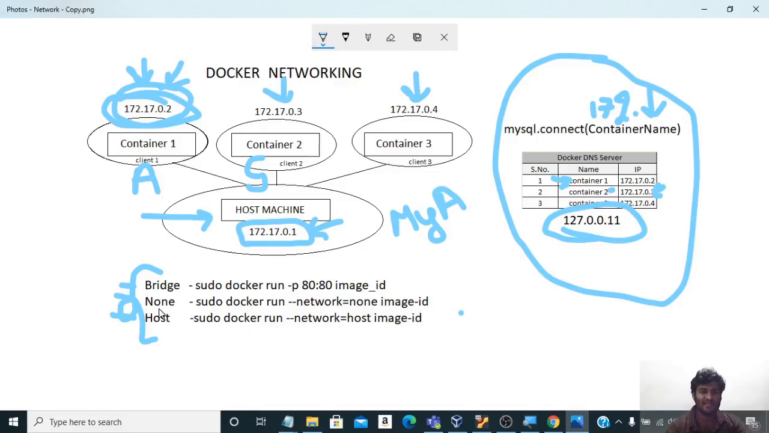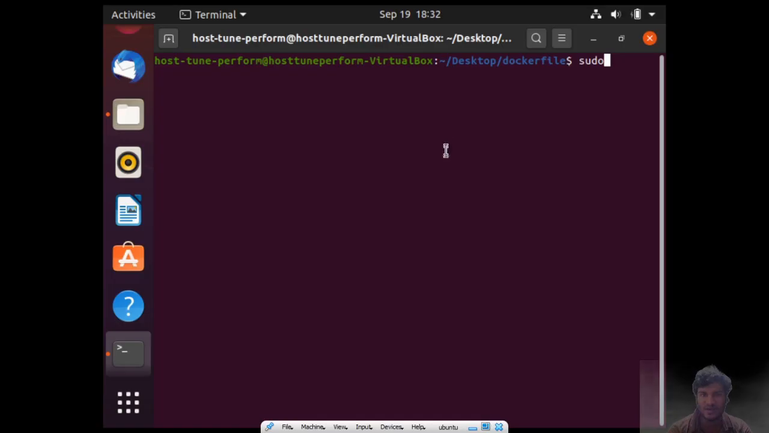So the next mode is the none mode. None mode is a mode in which the container is not assigned any IP address and it cannot communicate with the outer world at all. If you just want the container to be kept at any place, then you can do this. And how exactly we do this? I will say sudo docker run --network=none, and then my Apache version 1. Just hit enter.